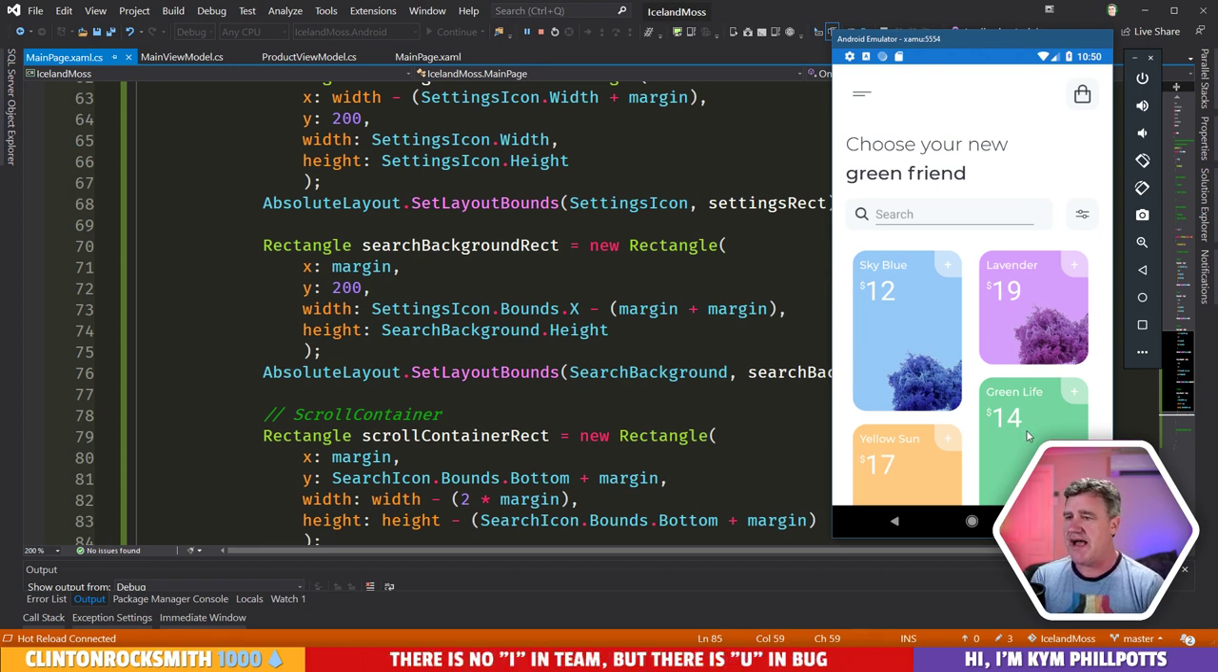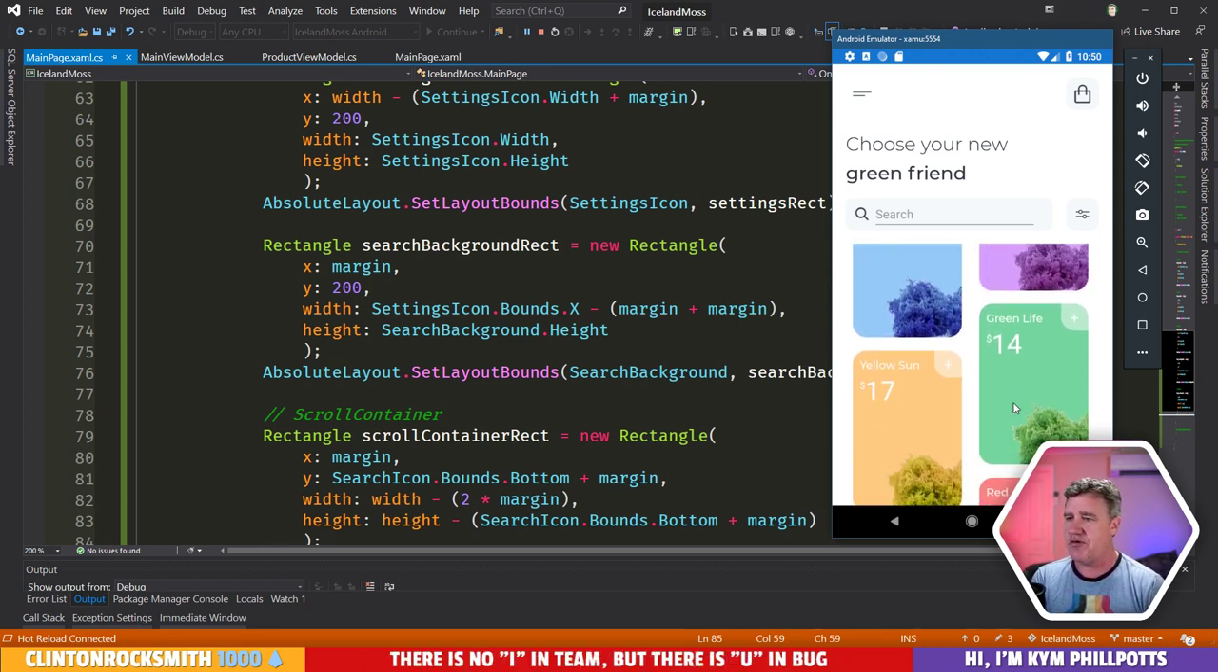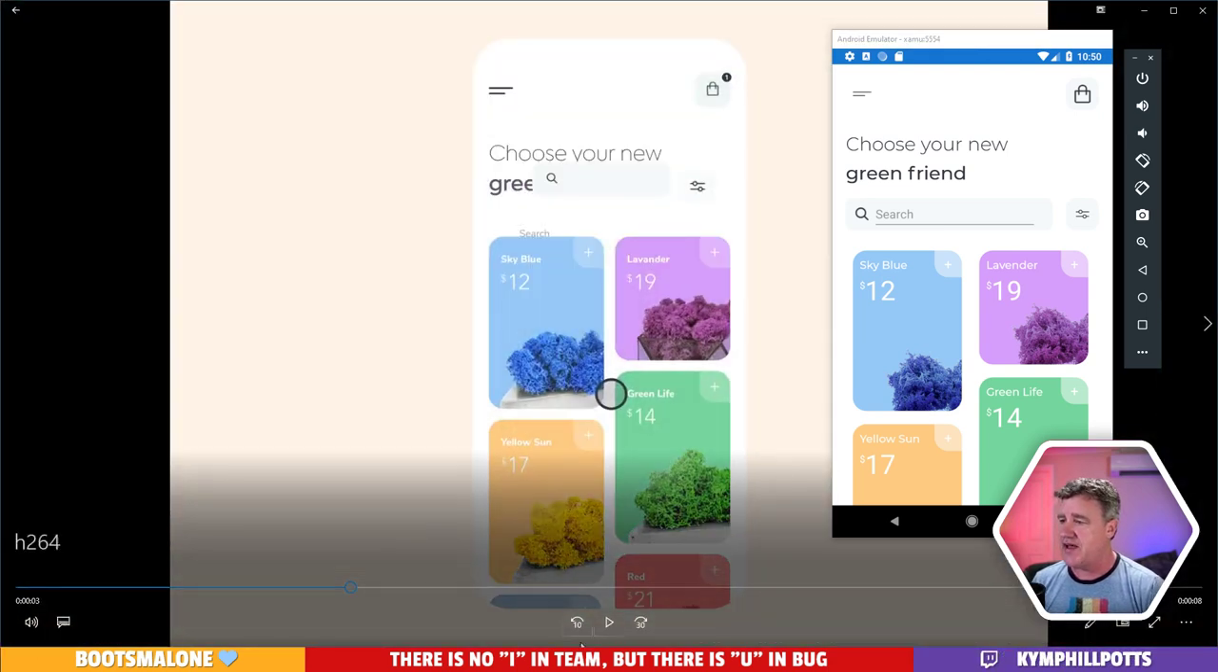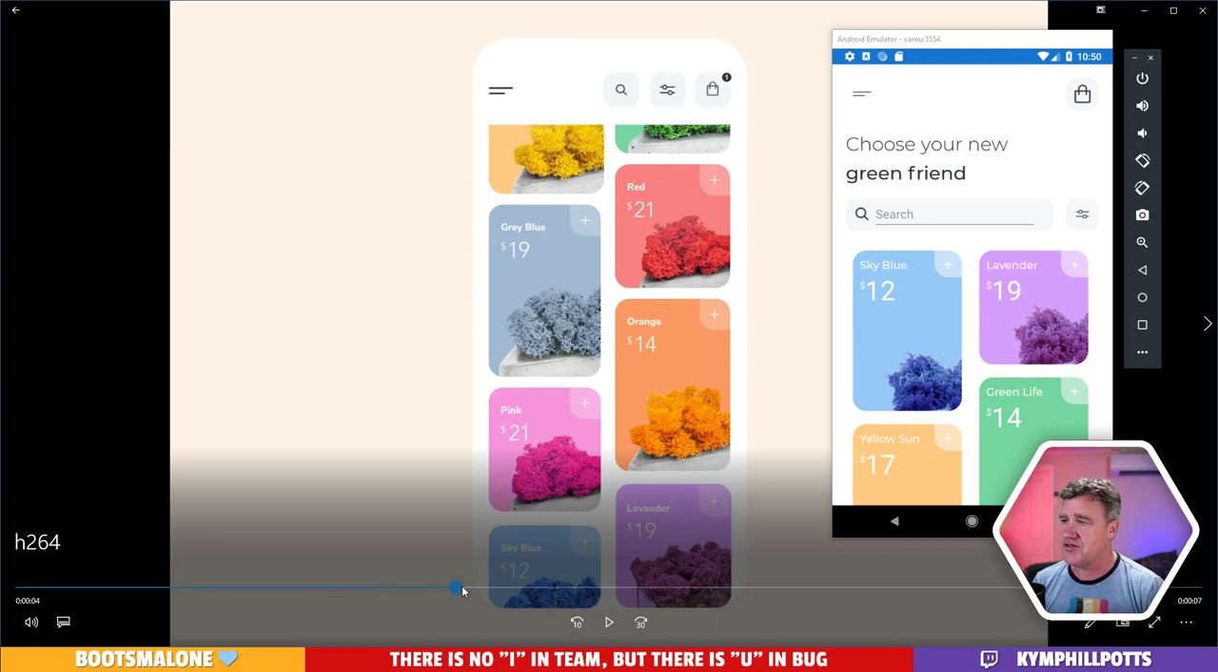So let's talk about animating these things now, right? What we want to do is have two states. We want to have the state where we're like this, so the search is expanded. And then we want to have another state, which is when the search is contracted.